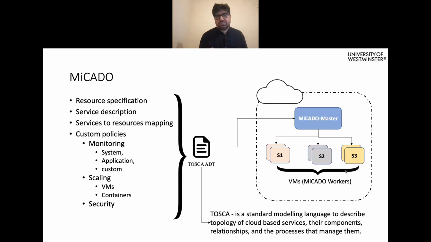For example, the resource specifications, what services or containers belong to the application, the mapping from services to resources, and the descriptions of the various policies they would like to impose on their applications. So let's say the application developers put all these details into a description file, which within the MiCADO system we call ADT, the application description template file.